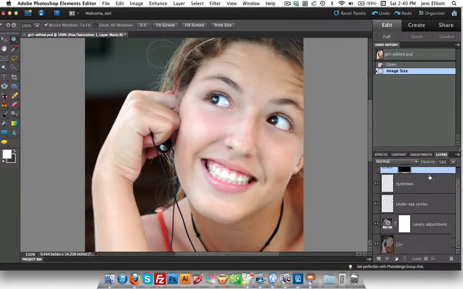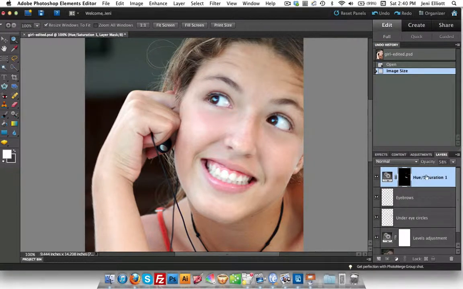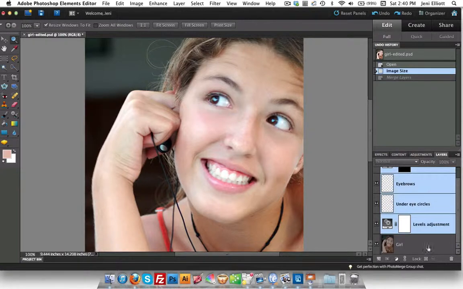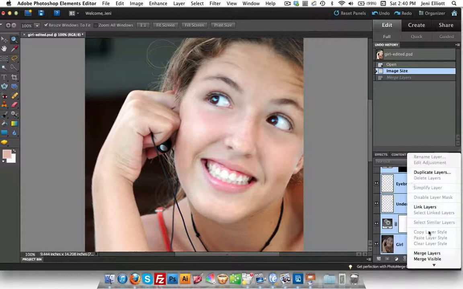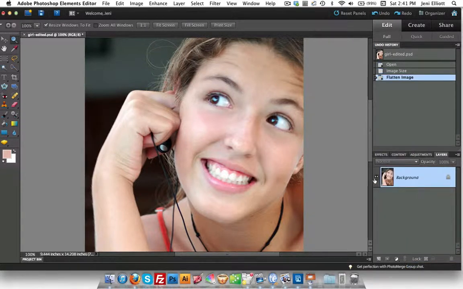I'm going to go over here to the right-hand side on my Layers palette. I'm going to select all the different layers of the adjustments that I've made and right-click on any of them, and then I'm going to flatten the image. This takes everything that I did in all of the edits and it merges them down to one single layer. And now we're ready to sharpen.